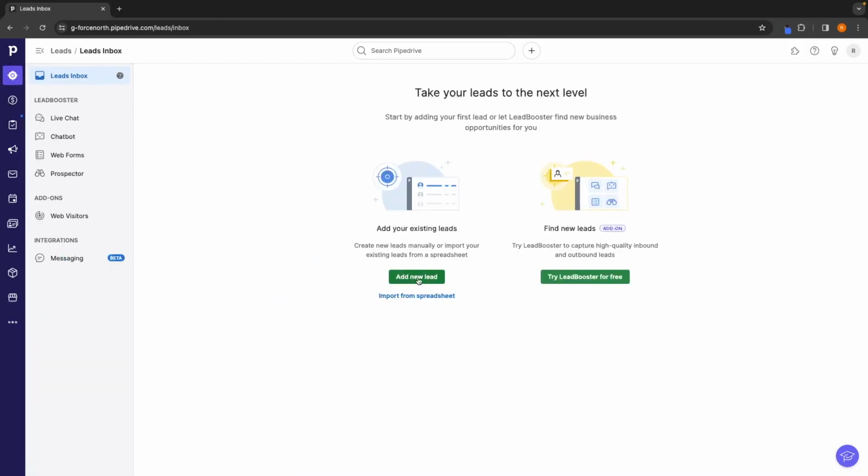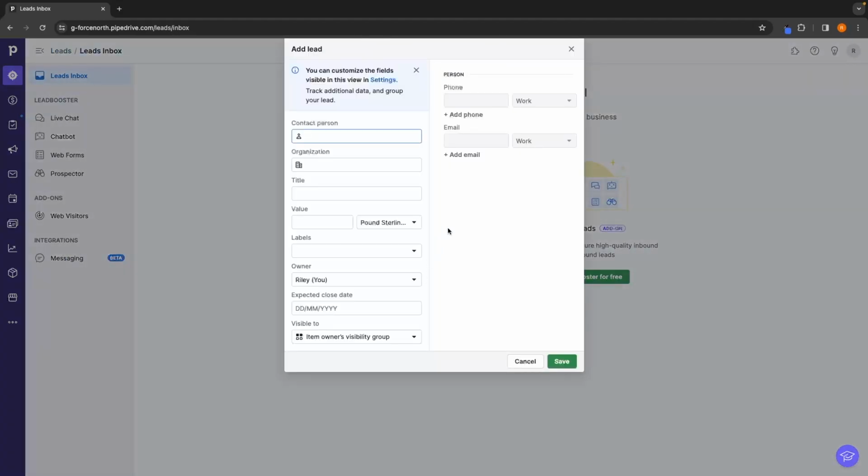Alternatively, we can go ahead and add new leads right here. So let's just call this person James Smith, just like that. Then we can go for an organization. Let's say this person works at Google. Then we can add Google as an organization. For the title of this lead, let's call this James Smith. The potential value, so you can add this here. Any labels, if this is a warm, hot, or cold lead, we can add this in right here.